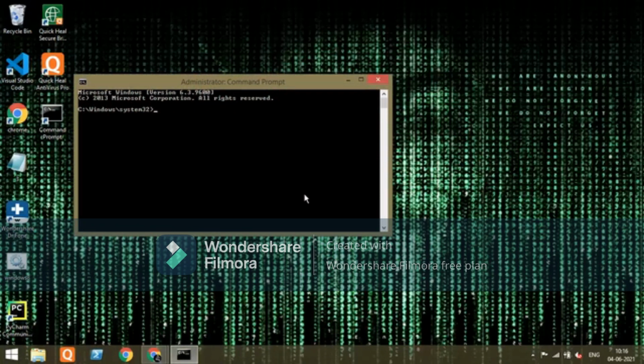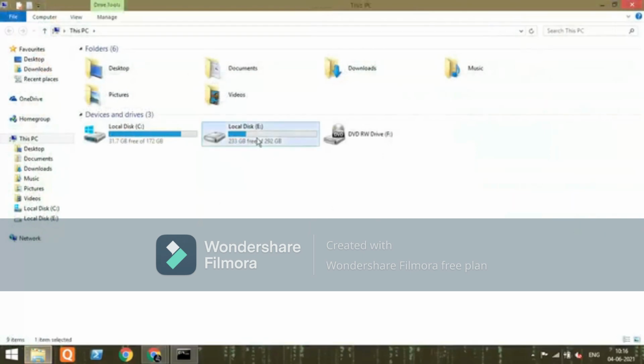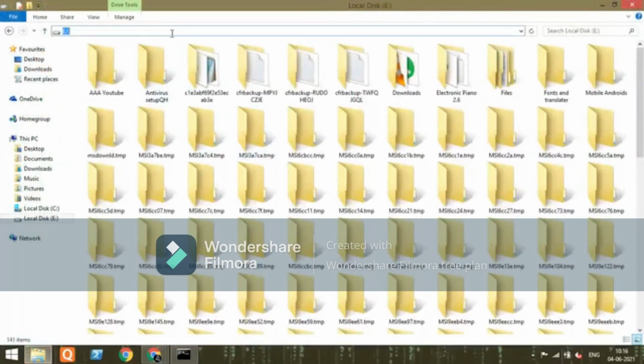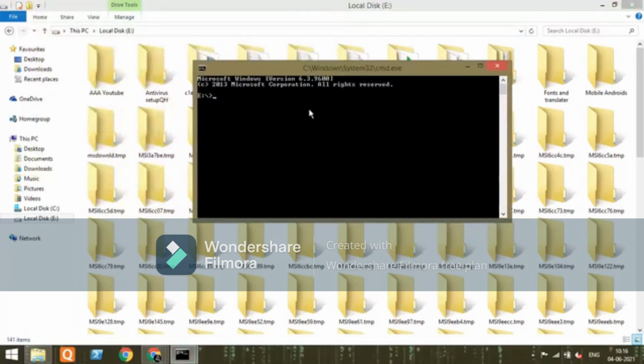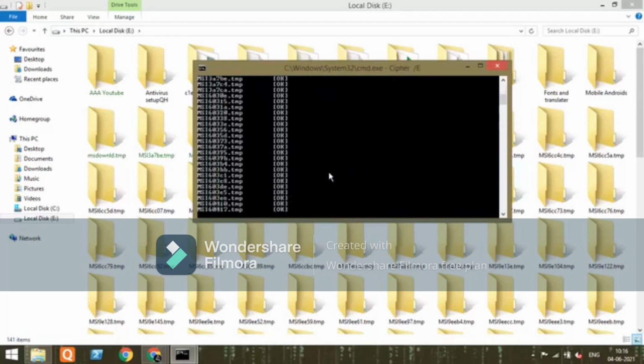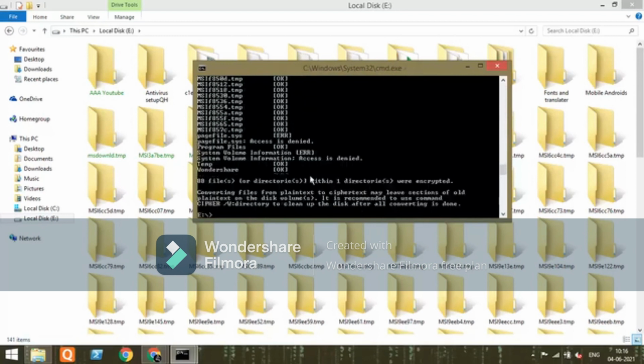encrypting your sensitive data. Suppose you want to encrypt one of your folders in the local disk E, just click on the top of the folder path and type CMD. This will open the folder path in the command prompt terminal. Then you have to type the command cipher space slash E. E denotes encryption of data. Just by hitting enter, as you can see, all the folders contained in the local disk E are going to be encrypted.